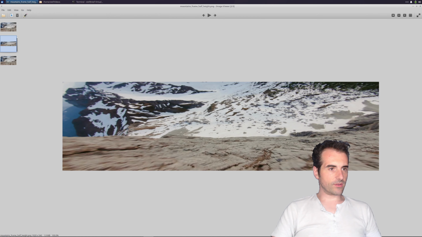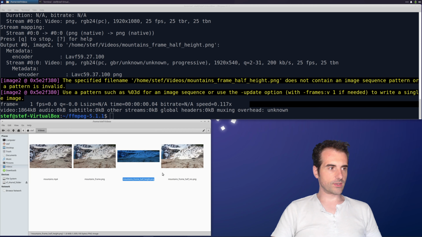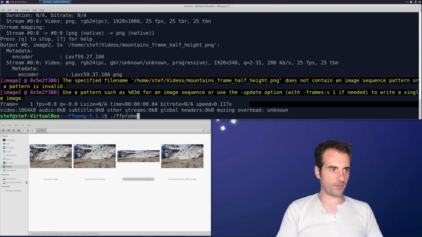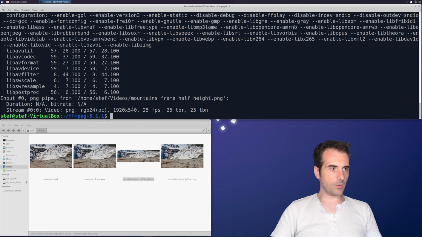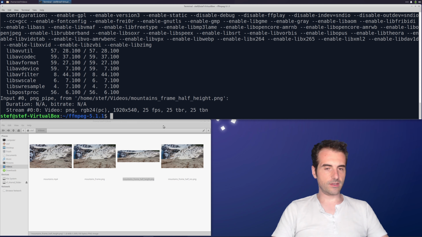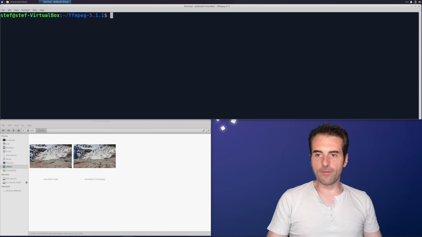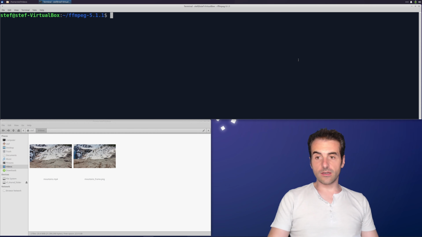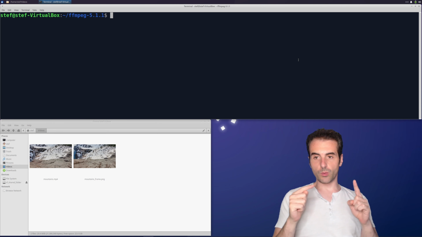And here we have the squished video. So we're going to trust that it is the frame that has been squished. If you don't trust, again, FFProbe, name of the input file. And here we go, 1920 original width and 540 size, so vertical size divided by 2.